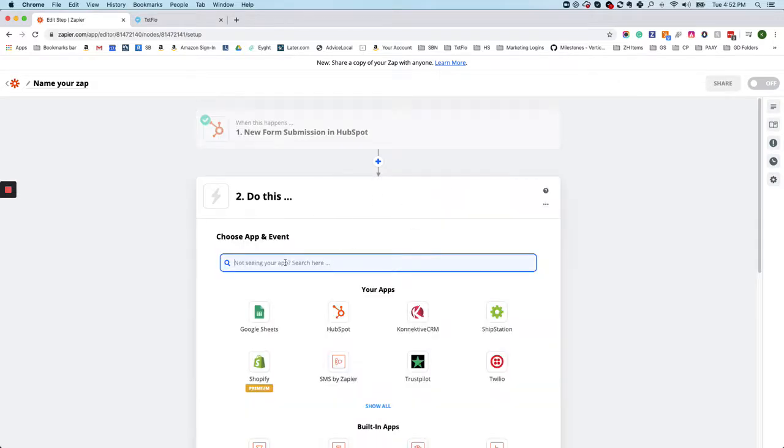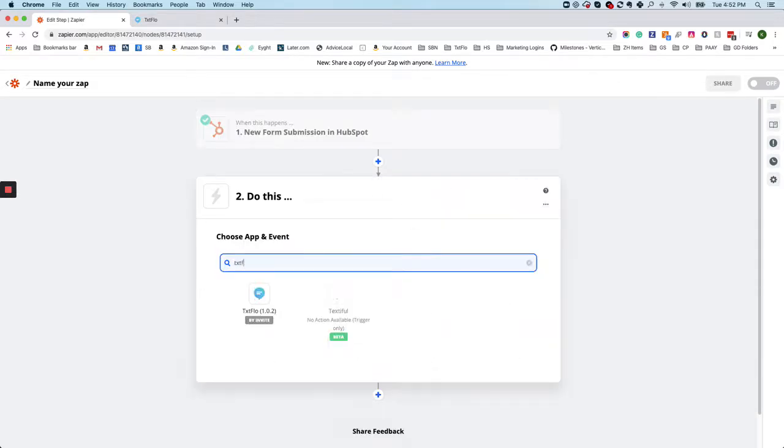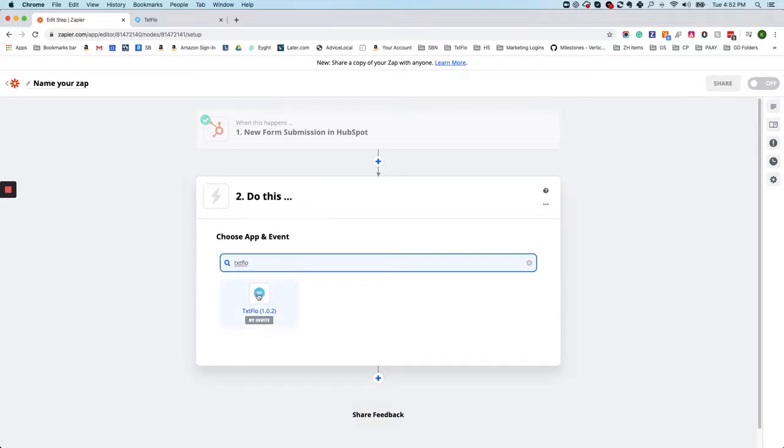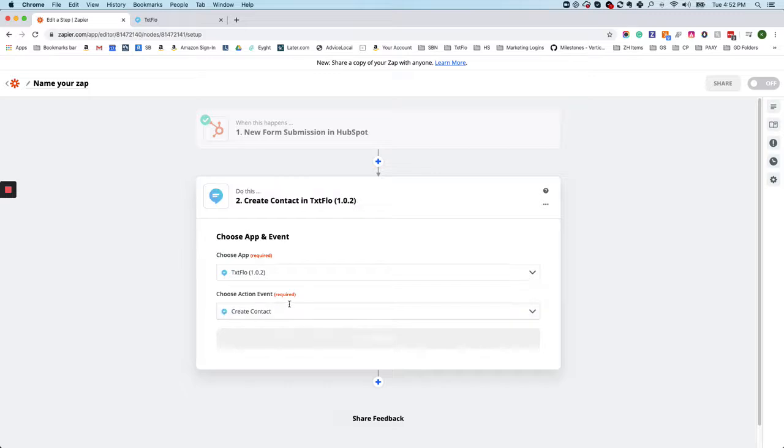So I'll click here, do a search for TxtFlo. Now, if you don't see it come up here, just go back to the link that I sent you, or that you were sent, and click on the accept invite and build a Zap, and it will come up. Sometimes there's an issue with Zapier where it doesn't show up, so just go back to that link, click on it, and it will show up, because this is by invite only.